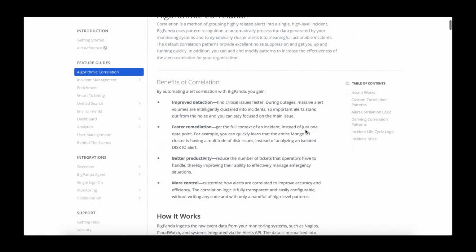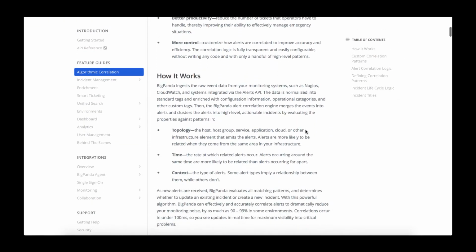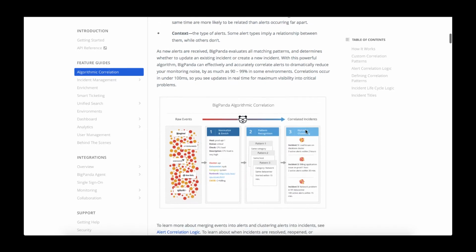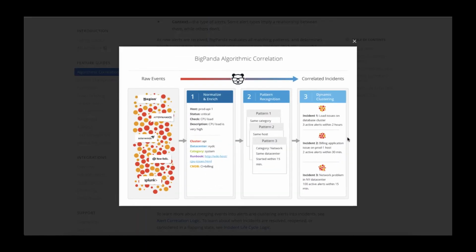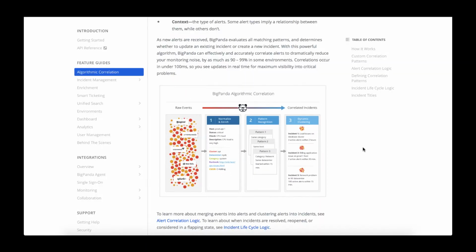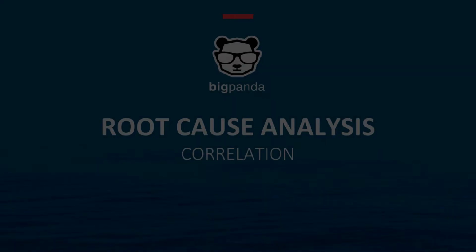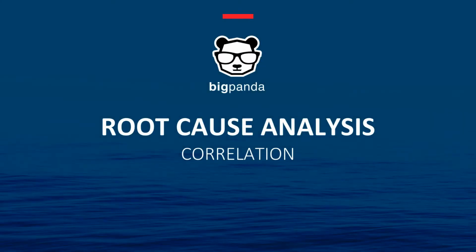With BigPanda's algorithmic alert correlation, alerts from all of your various monitoring tools are automatically unified into high-level incidents, so you can instantly detect critical issues and start taking action. BigPanda's algorithmic alert correlation is just one method of many that can be leveraged in root cause analysis. And in this video, I will be showing you the difference that it can make. So let's switch over to the console and take a closer look.